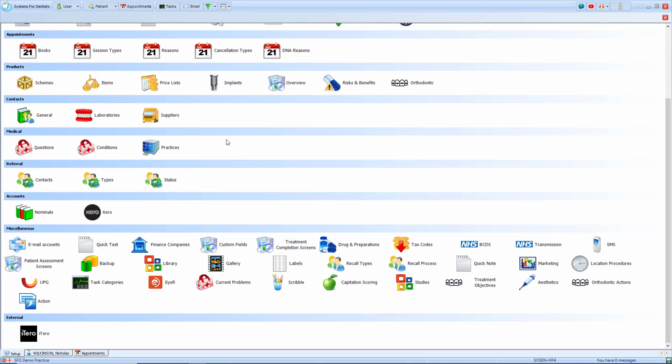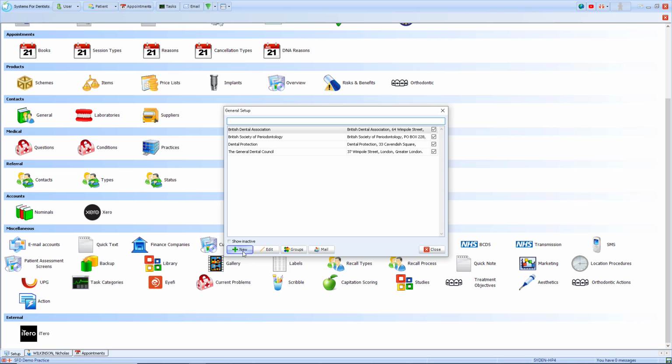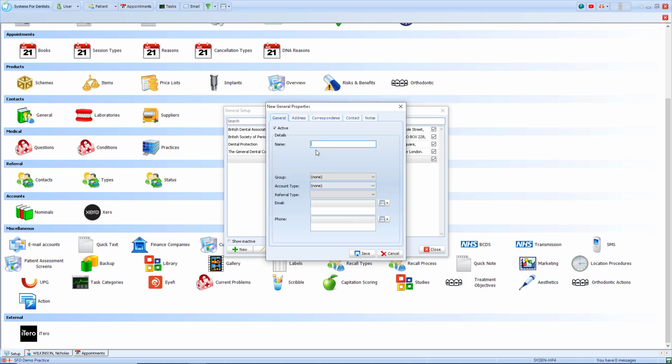As mentioned earlier, your contacts, be they general, laboratories or suppliers, or even your referral contacts, are all very similar and can be updated in the same way.